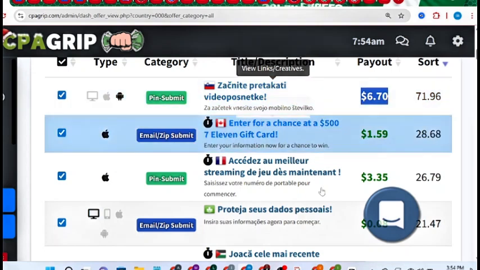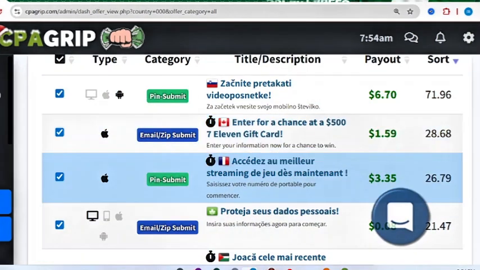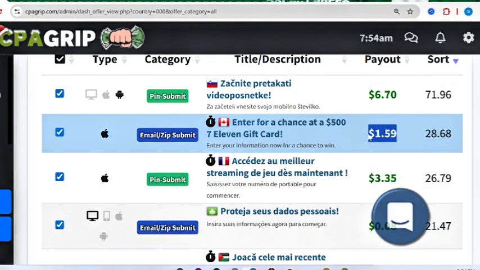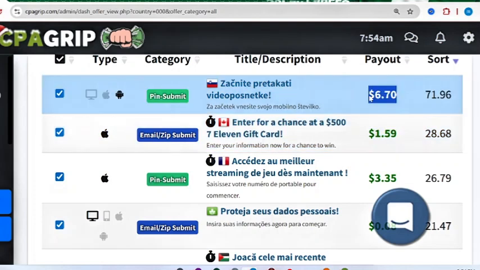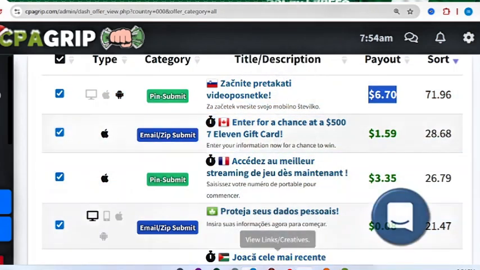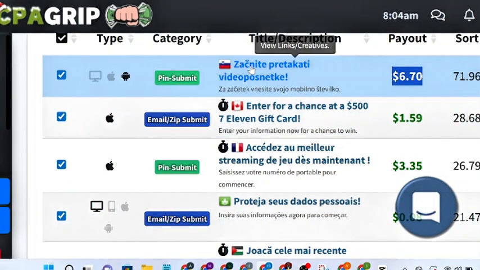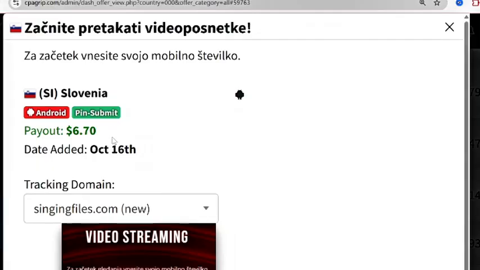And if you look at the payout, this particular offer is paying $6.70. That's $6.70. Now, compare that to the offer directly beneath it, which is for Apple devices. That one is only paying $3.35. Or the email submit offers that typically pay just $1. We don't want that. We want this one paying $6.70. And if you promote this specific offer using organic traffic, you automatically receive commission for every successful pin submission.